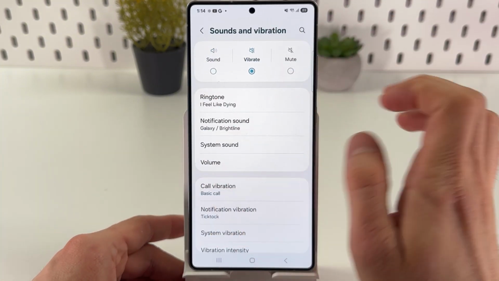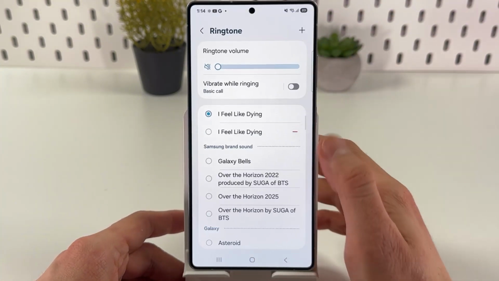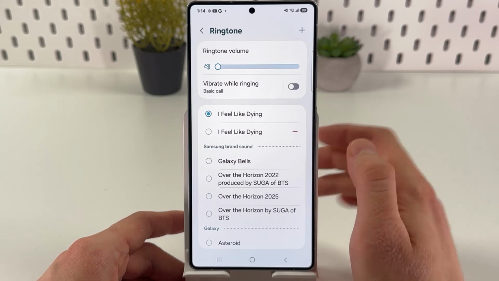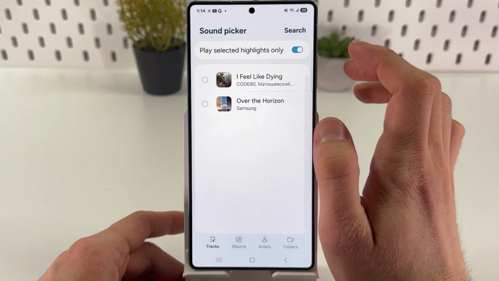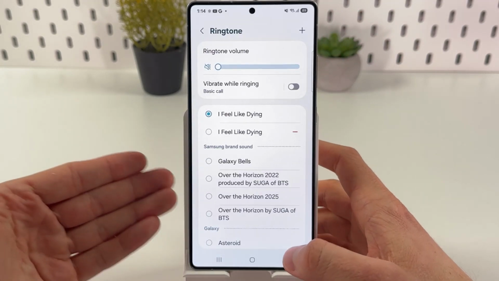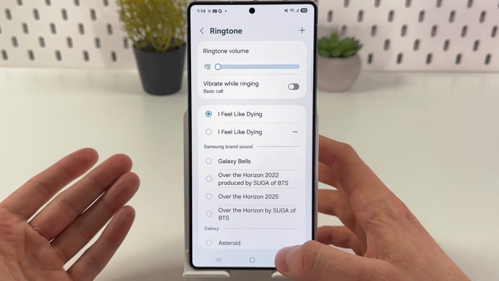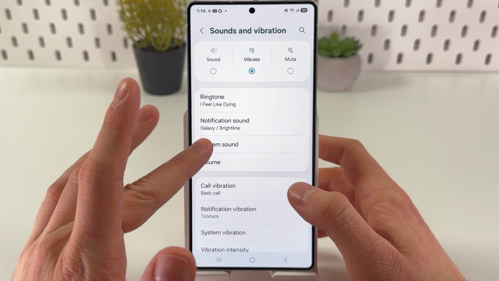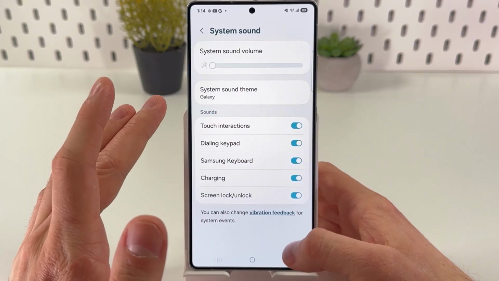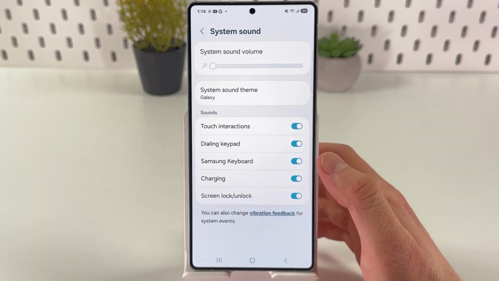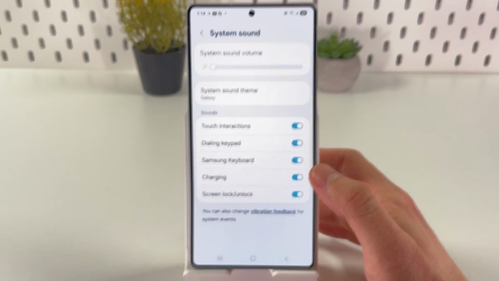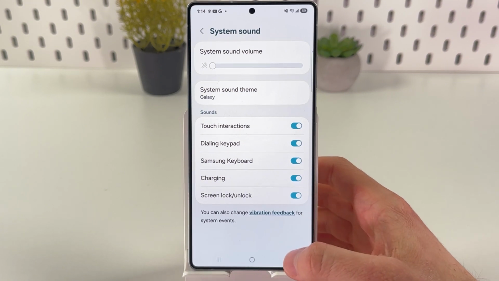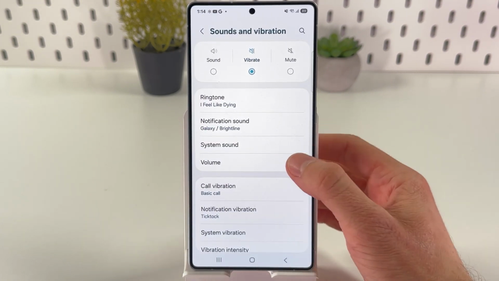You can set up your ringtone. I'm gonna tap here. You can choose from the preset ones, or you can choose from your files, so you can set up your own song. Also, here we have notification sound. We can adjust our system sound and a lot of different sounds like touch interactions, dialing keypad, keyboard, charging, screen lock and unlock, and so forth.